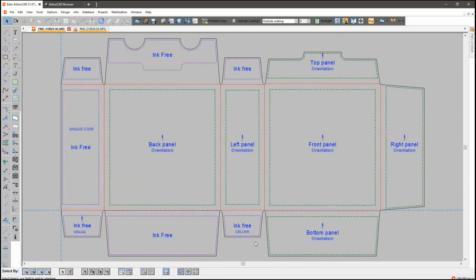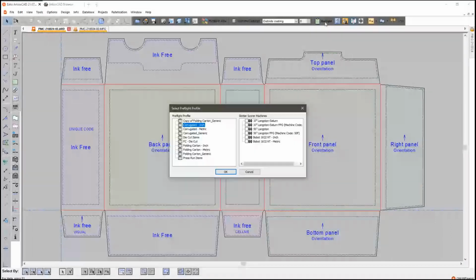So I have my ARD file, and I mentioned something about CAD pre-flight. As a structural designer, I'm looking at this design, and it looks pretty good to me, but I want to make sure I didn't miss anything. Even though I've been doing this for years and years, I still want to give myself a quick check. So I'm going to run my CAD pre-flight. And by doing that, I come up with a bunch of profiles.